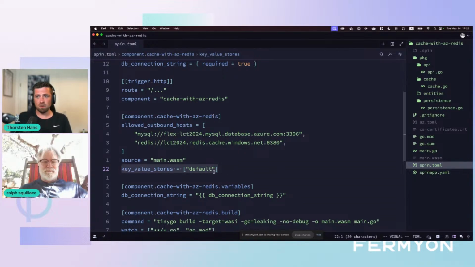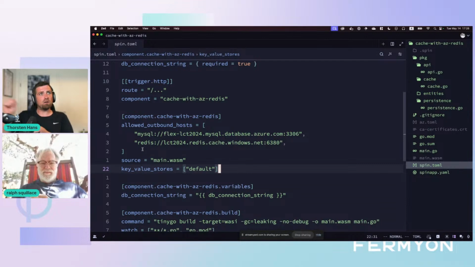This is the default. I just used the default name for the key value store. And in order to allow outbound connectivity, I have to whitelist which origins this particular component is allowed to reach out to. So there's obviously some configuration that has to take place on the level of your Spin app in order to grant all the permissions to the component.